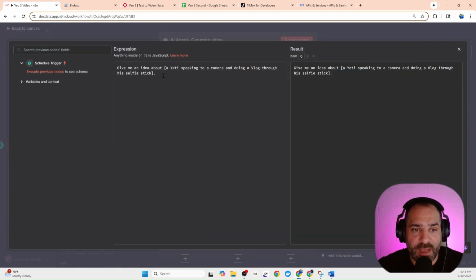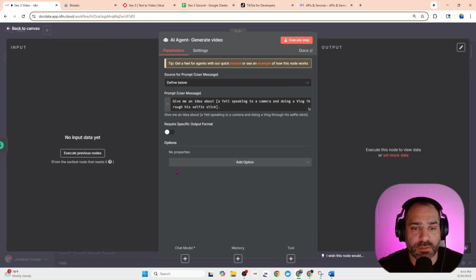Now you can modify this. If you just want a Yeti, it could change to be a bear. It could change to be a robot. It can change to be whatever you want it to be. But basically, if you want that vlog type of video, this is what you want to put in it. You want to have it say, give me an idea about a Yeti speaking to a camera, and doing a vlog through his selfie stick. That's an easy, straightforward prompt.